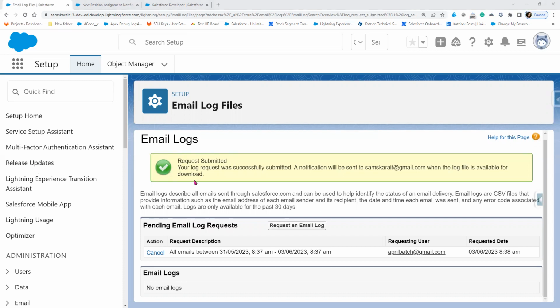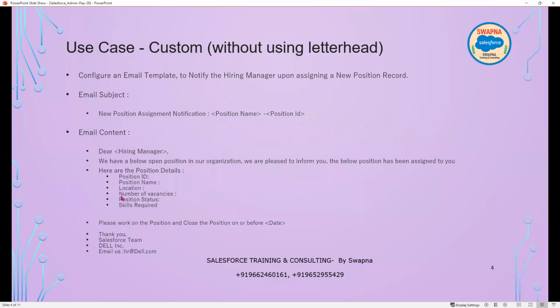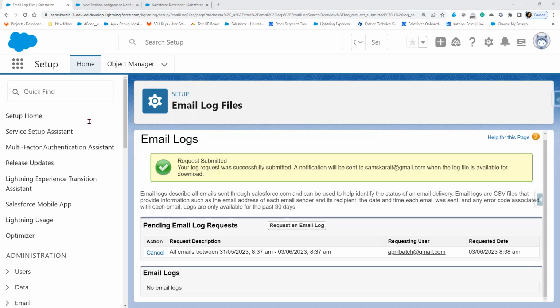Okay, so let's go back. So this is what we have implemented right now: the new position assignment notification, position name, position ID, skills required. Everything we have done.